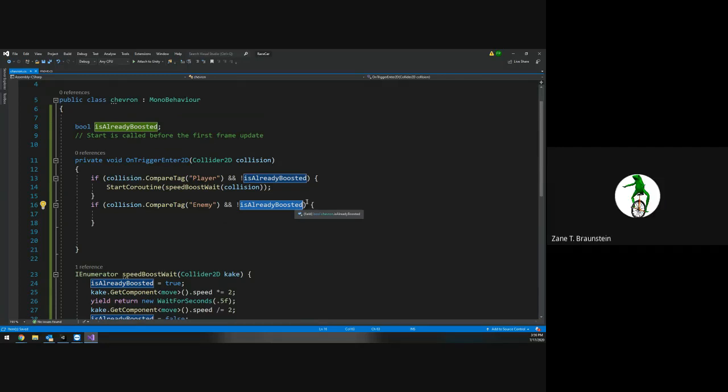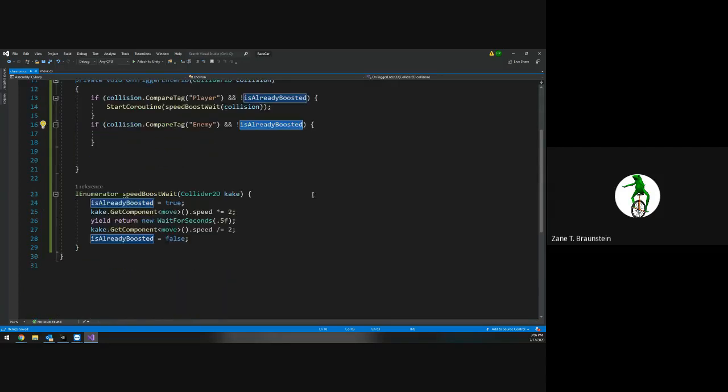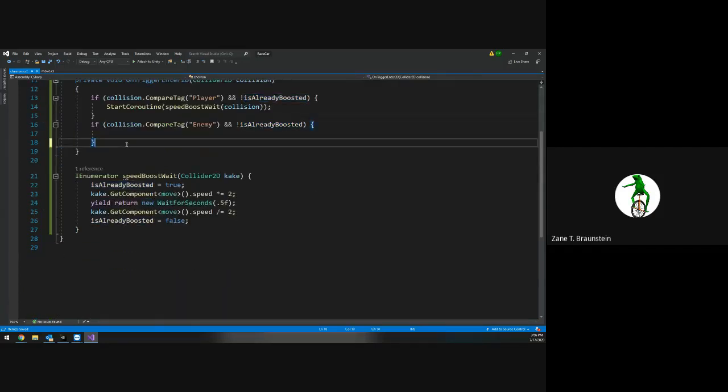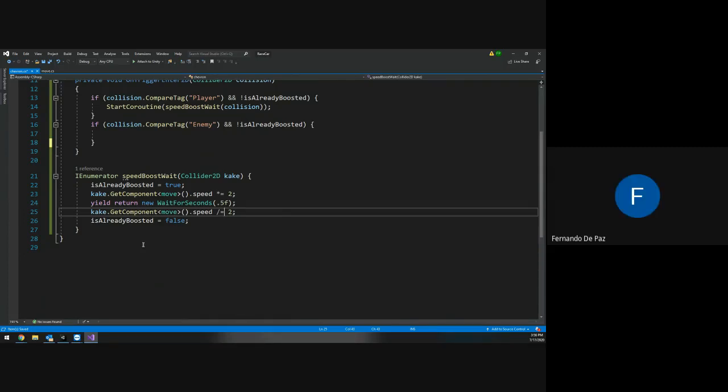Oh, also, sorry, I have some code at the bottom that says collision.gameObject.GetComponent<Move>().speed *= boost. What do I do with that? And then I have one that says /= boost. So you have that code too? It's similar to yours, except yours says cake, mine says collision.gameObject. Yeah, they're exactly the same, mine just has a different variable name. So you can keep cake if you want.